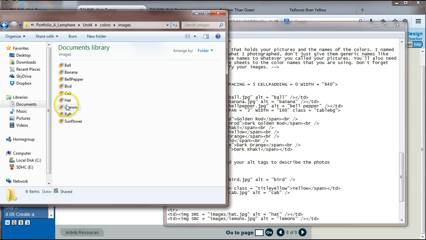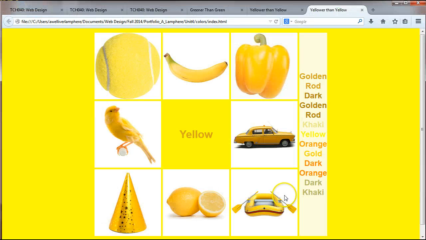So save that, go back and open it up, and there you go. There's all of our images filled into our page. Looks kind of cool. So they supplied you with all these different yellow images for your page, or depending on the color you use, they supplied you with those different images of that color. So it looks kind of cool.